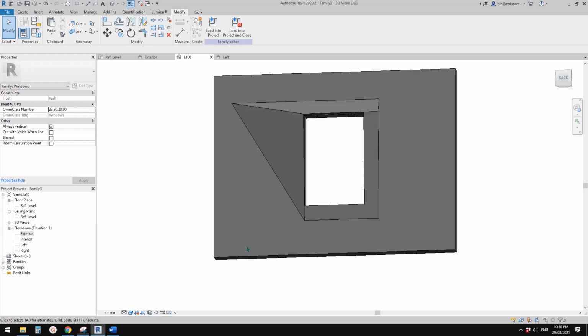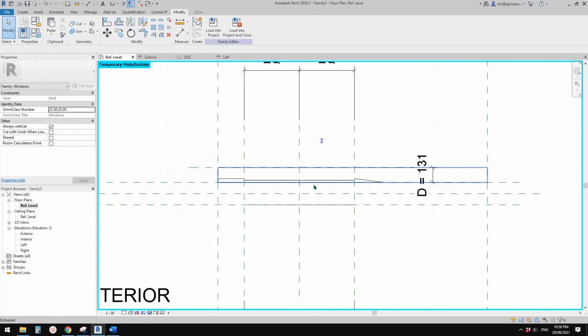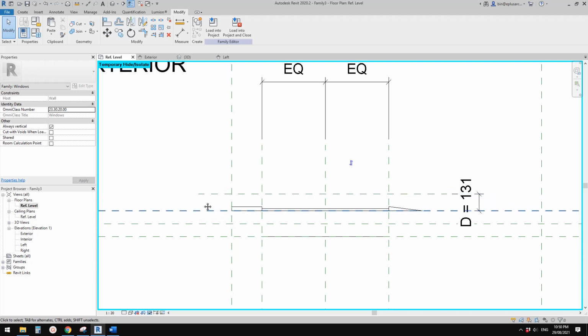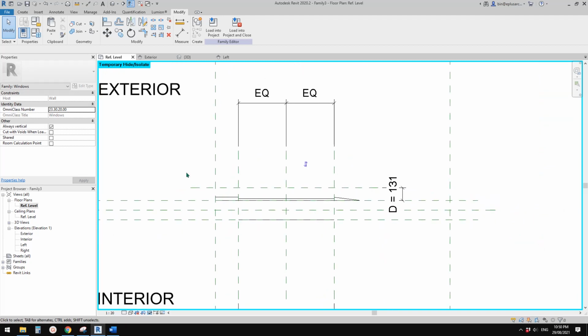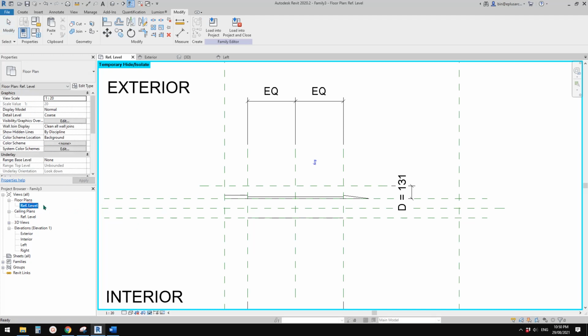Okay, so go back. This time we'll go to floor plan. Now you can see the shape is not right. You will see it's very thin. This is because of the view range of this view in the family, so you won't be able to see anything here. So you need to click on this floor plan view, and then you have all these settings.